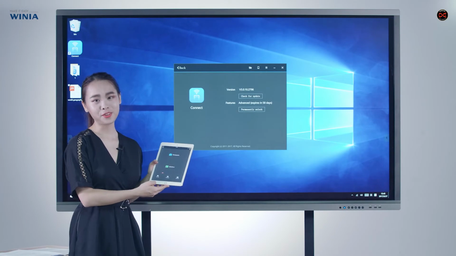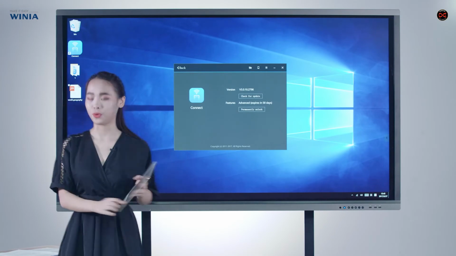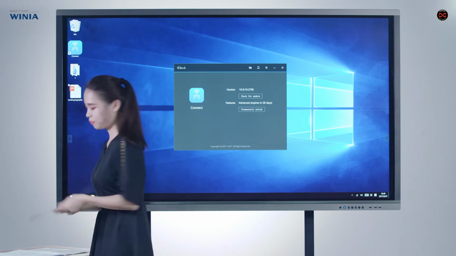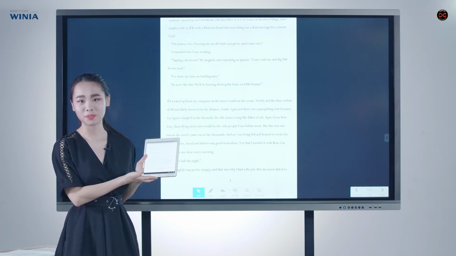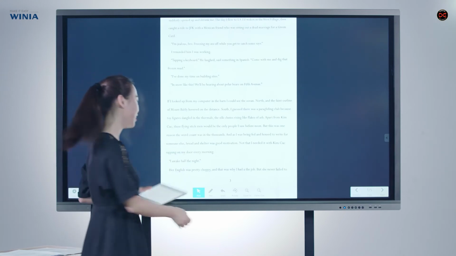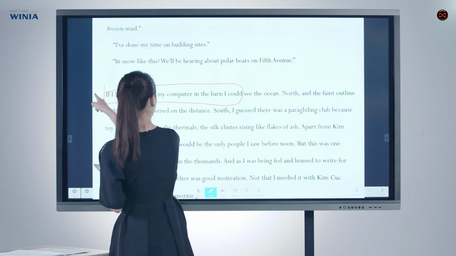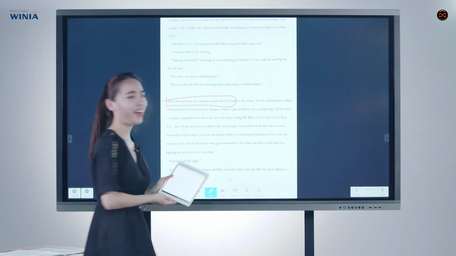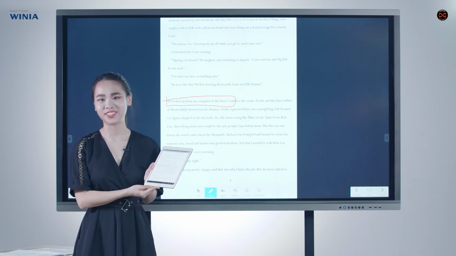For document materials, you could switch document mode and then take a photo. Upload them to the panel. As you see, the image is already transmitted to document format. You can zoom it in, make annotation, rotate it. In this way, students could see clearly on the written characters.